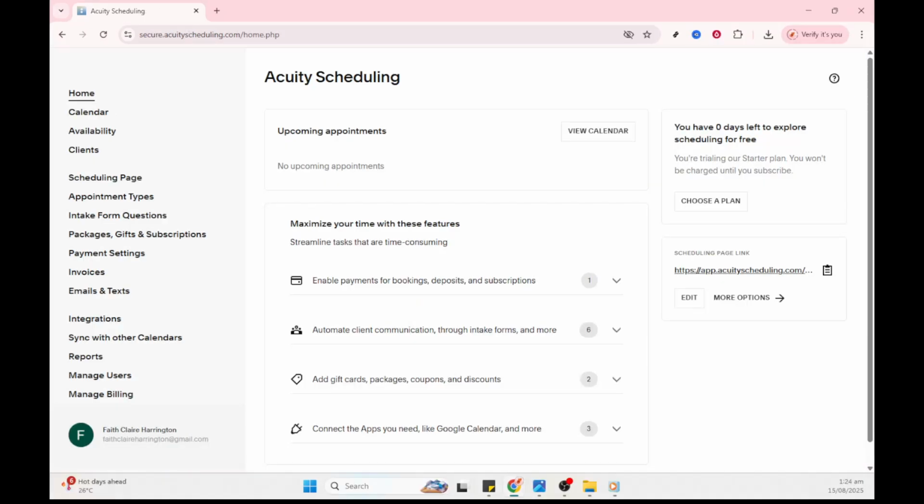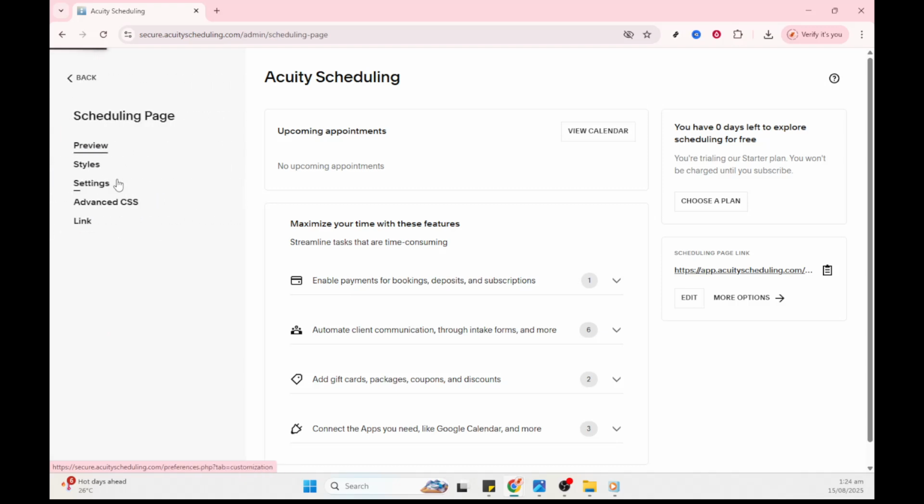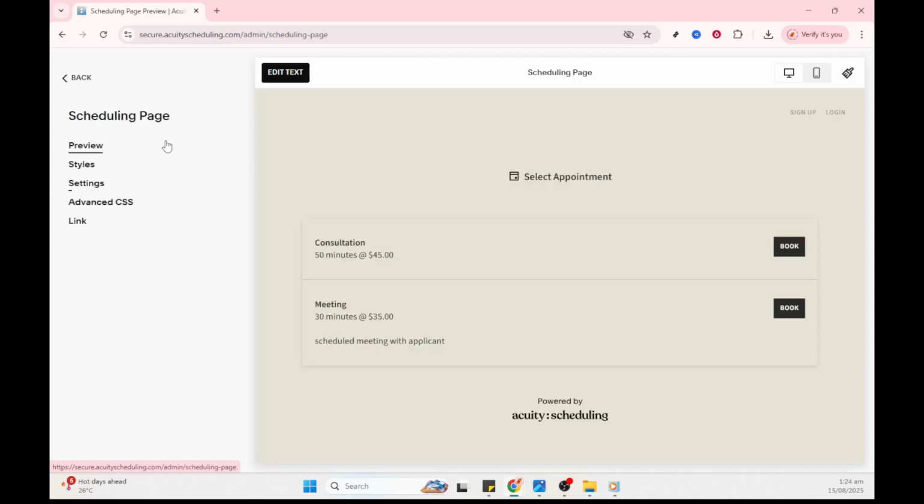With your account open, you should now be on your Acuity scheduling dashboard. Look around for the scheduling page link, which is usually prominent and easy to spot. Clicking on this link will take you to the page where you can manage your scheduling settings.